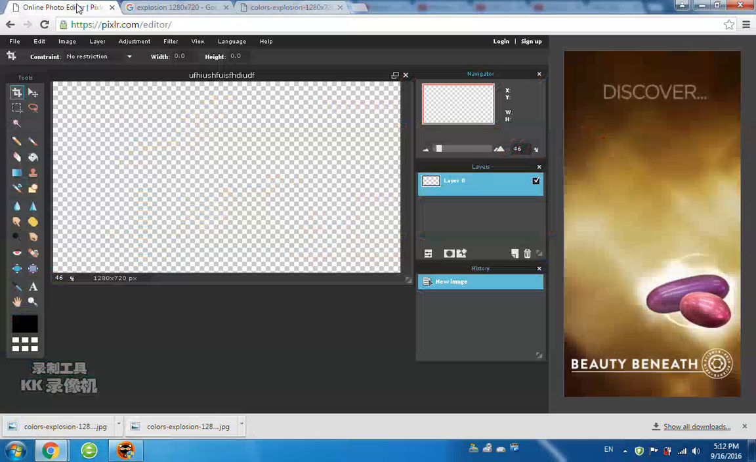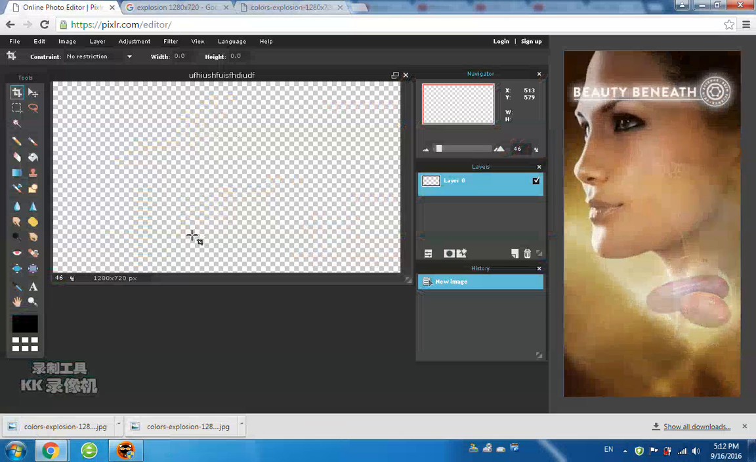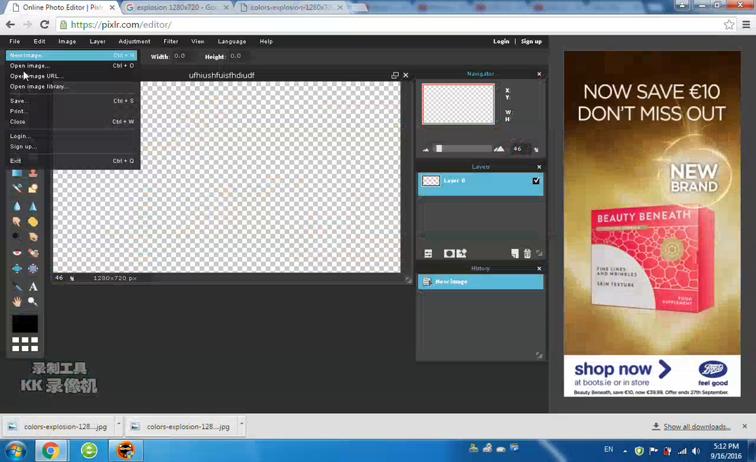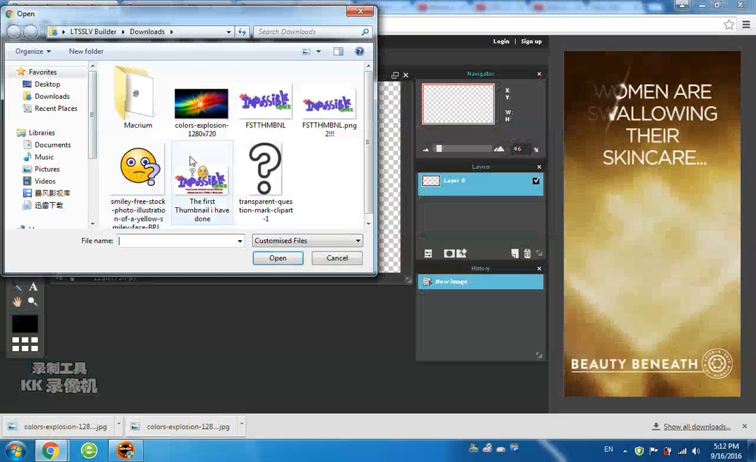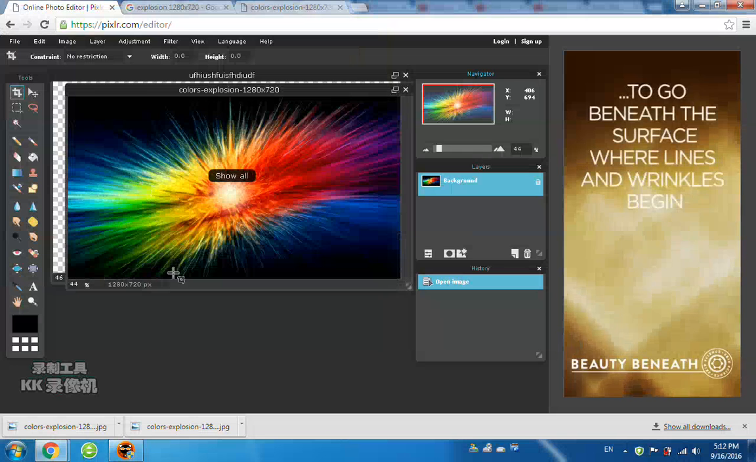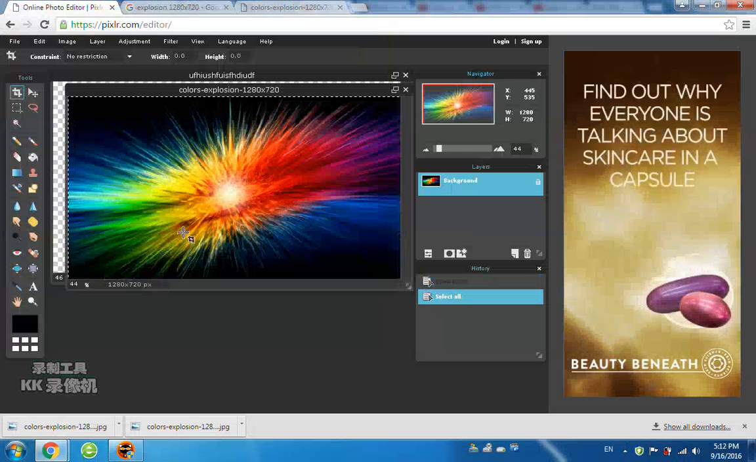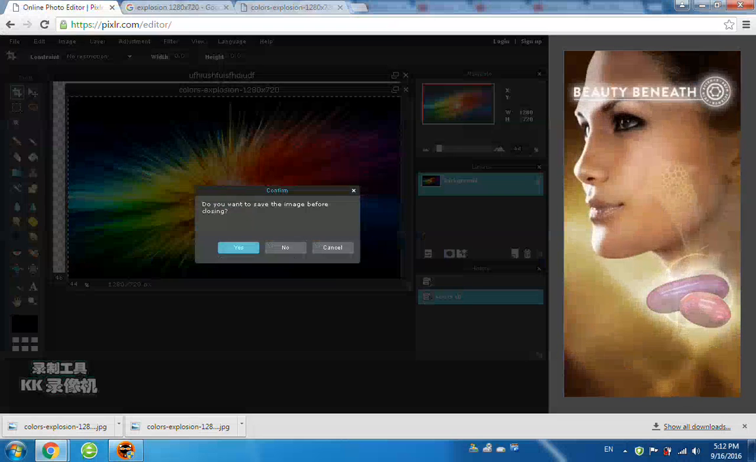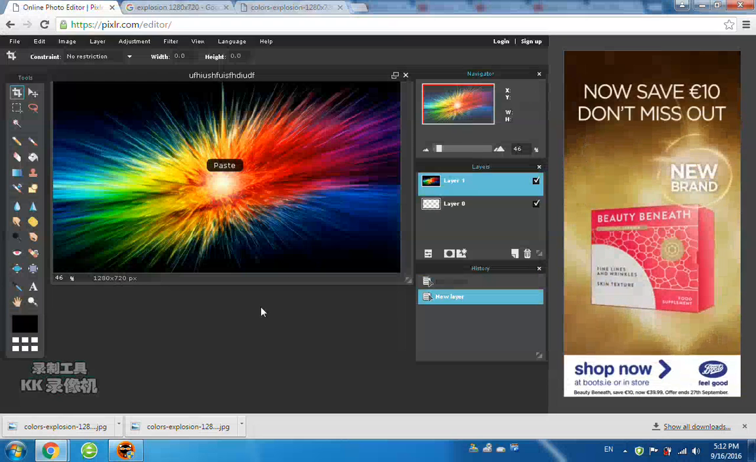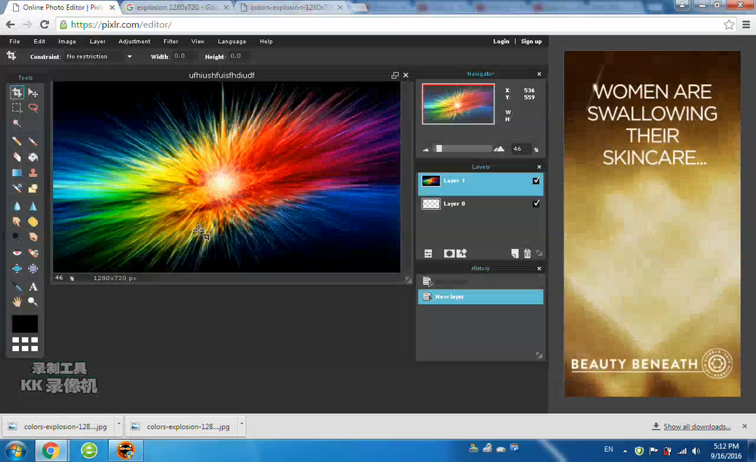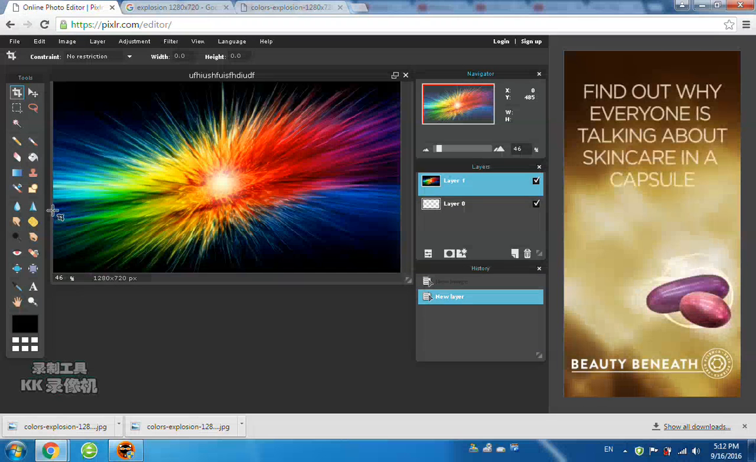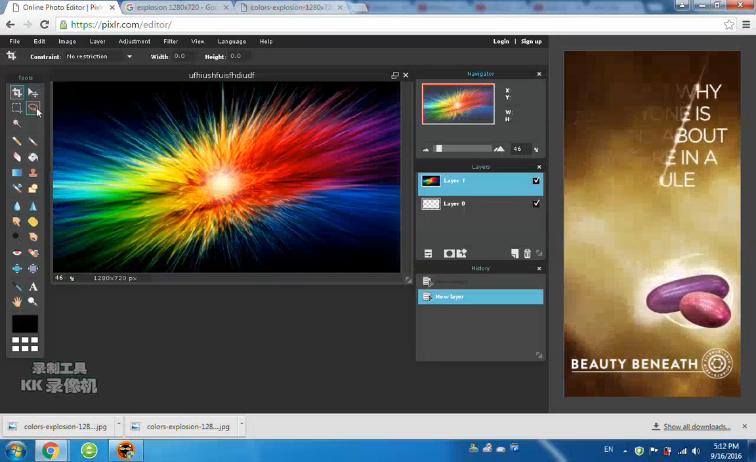Close it. Okay, and then you click Control O or just click on the file and here. And then click on the thing you got and Control A, Control C, and then close it and then Control V. There we go. You see this gigantic thingy, and then you can move it or increase the size.